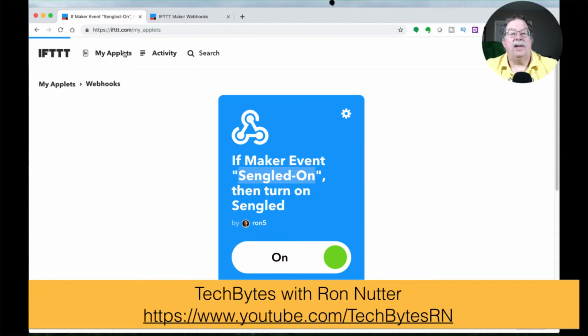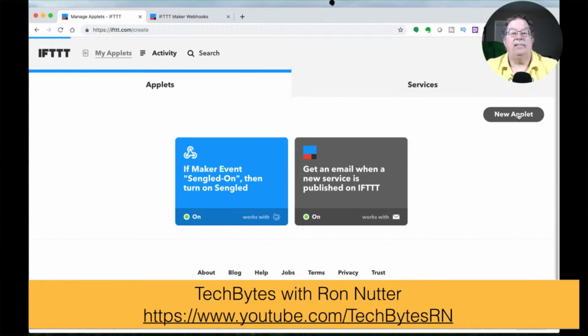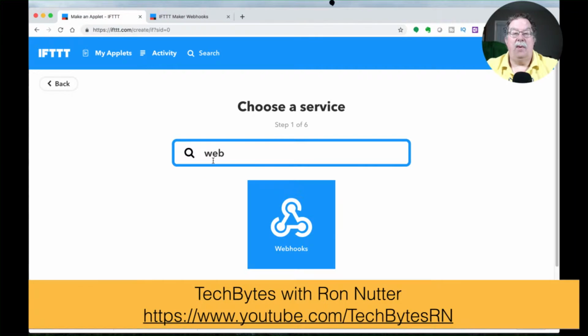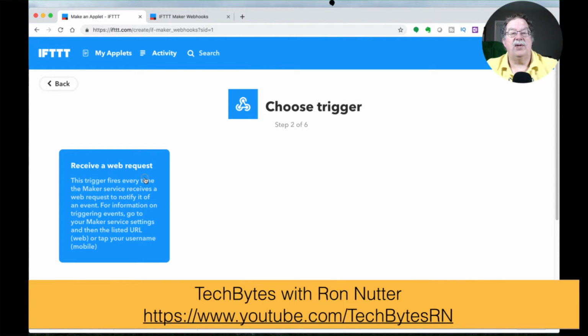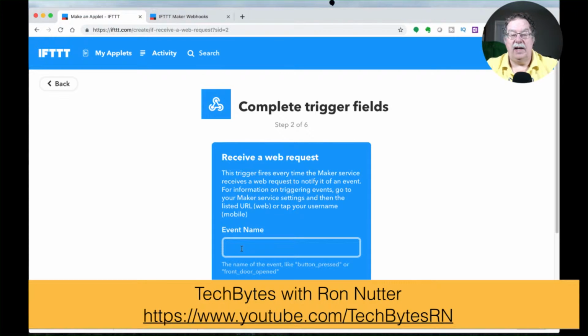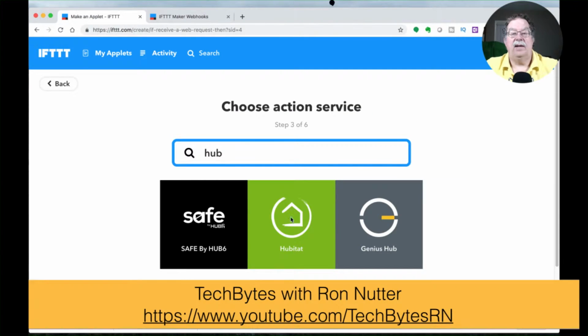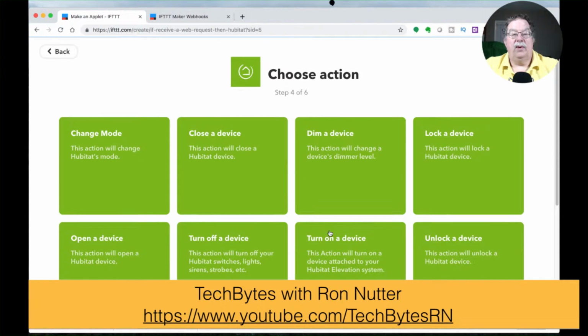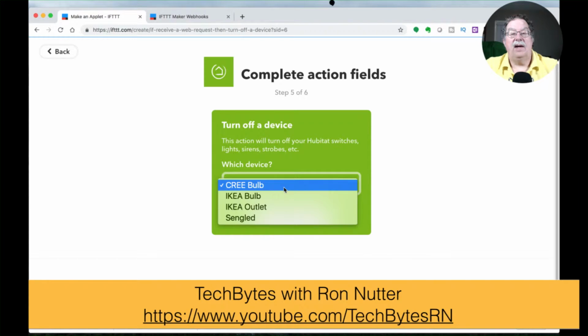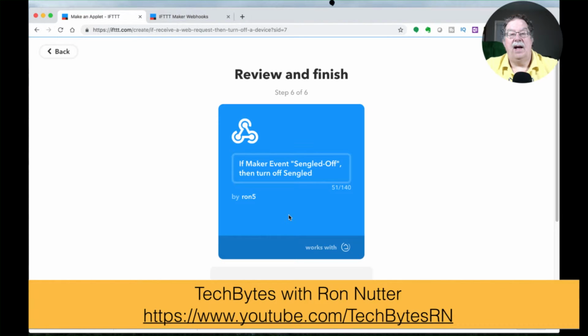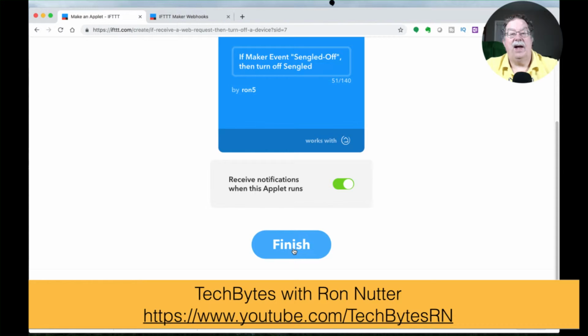and we will go back to my applets. We'll go to New Applet. And this Webhooks, as you can see, once you've been through it a few times, you can pretty much just zip right through it. So event name will be Sengled-Off, and we'll create trigger, and we'll click on the plus beside that, and we'll search for Hubitat, and we will go to that, and now we will go to turn off a device, and we'll go down here and select Sengled, create action, and I'll come back here in just a second, and we click finish, and we're done.